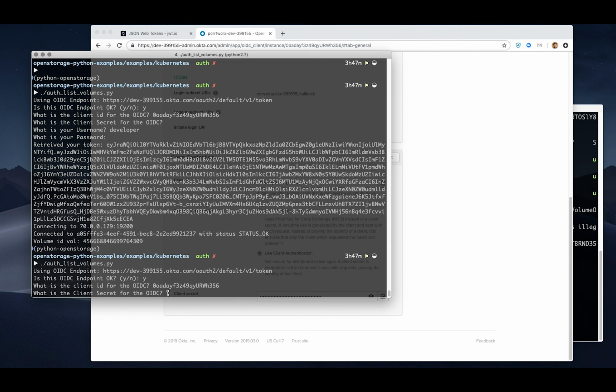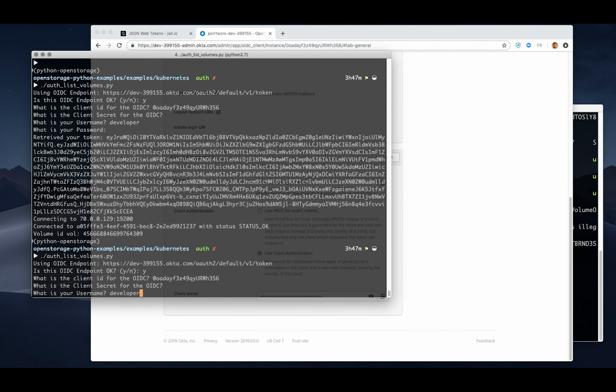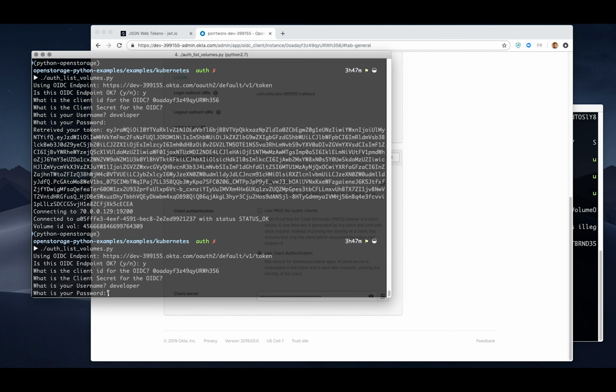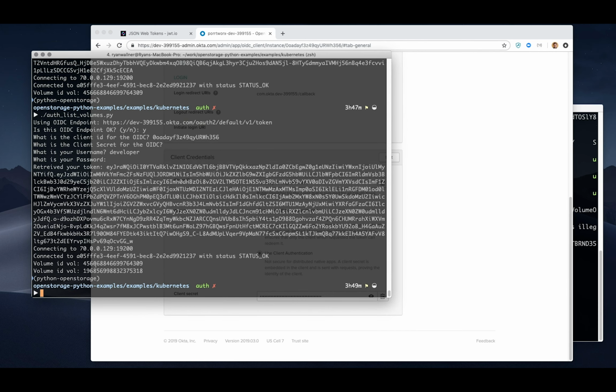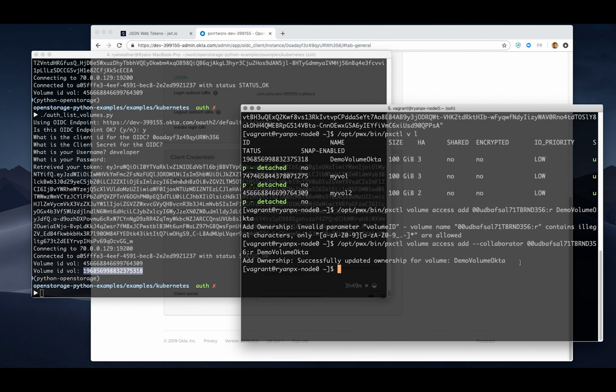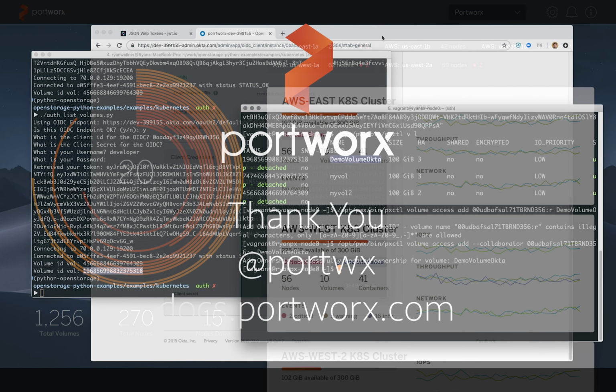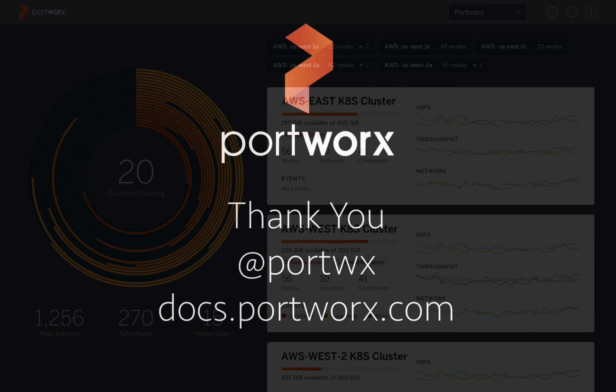So what I've done is authenticated as the admin user, and as an admin user, updated the ownership to allow the developer to see this volume as read-only. Now I see 2 volumes, and that matches the demo volume Okta. You can see how you can share and update ownership, read, write, those kinds of things, or even admin, to different kinds of resources.